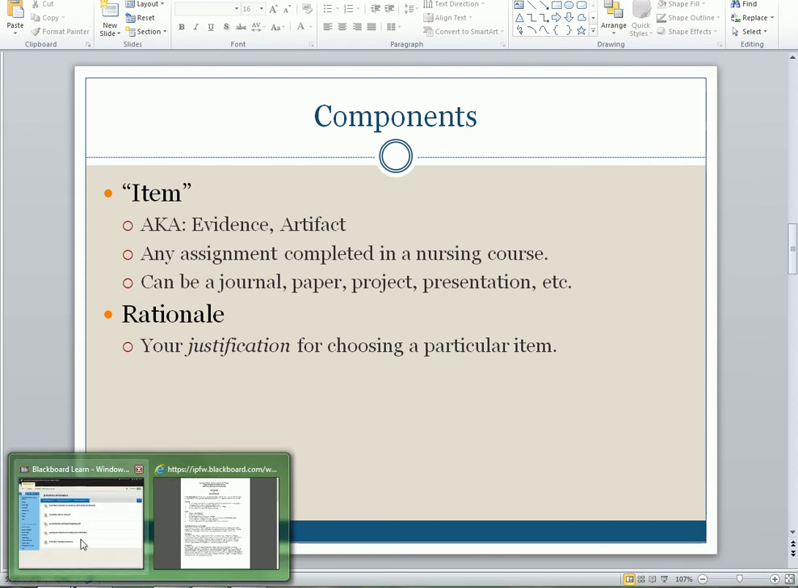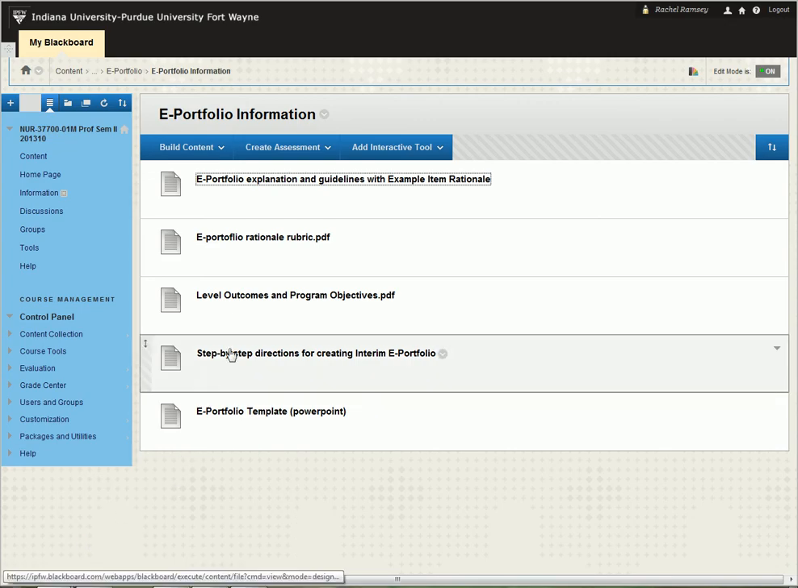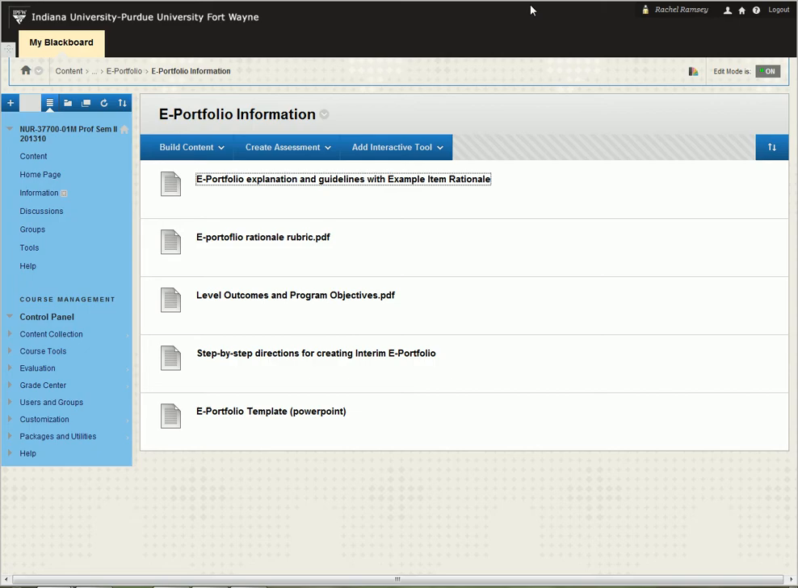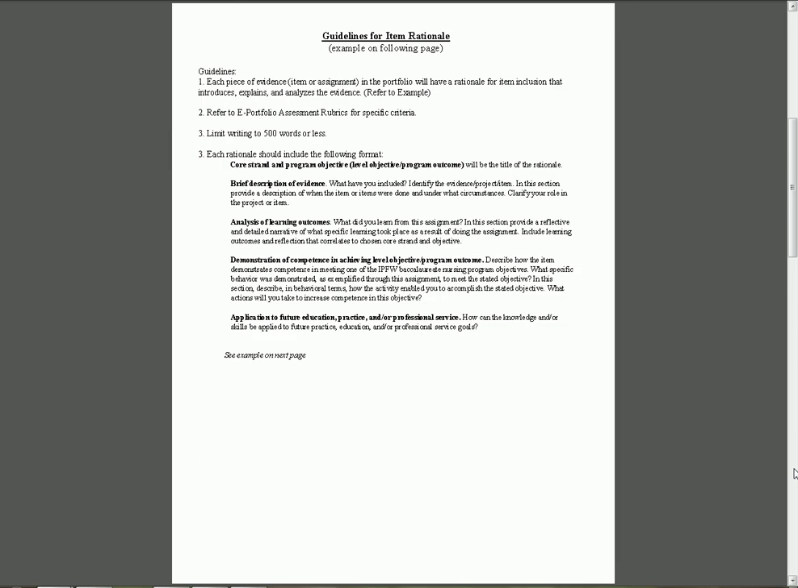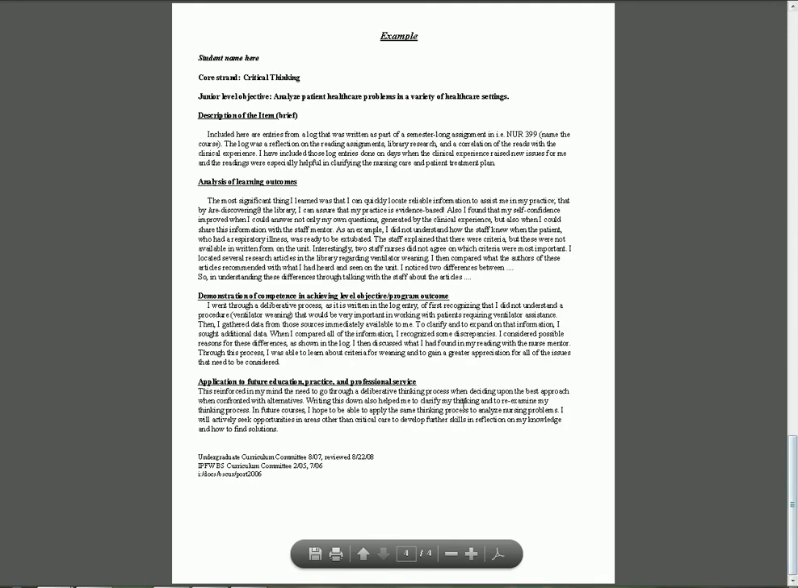Back in your nursing Blackboard course, in that same document, you'll find the rationale guidelines, which is on page 3. That explains the basics of writing your rationale. And you'll also find on page 4 an example rationale. And this is a template that you'll use when you submit your item rationale. Just delete the example part at the top.